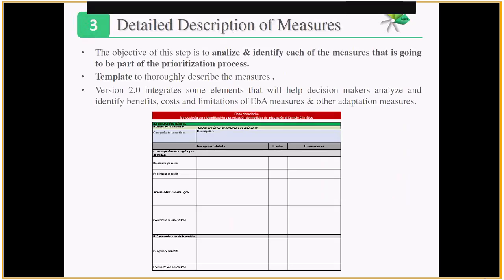Then the third step is, once we have this portfolio of EBA adaptation measures, we would then have a detailed description of the measures. So the tool provides the user with a specific chart, or a specific format in a table where you can analyze and identify each of the measures that is going to be part of the prioritization process.